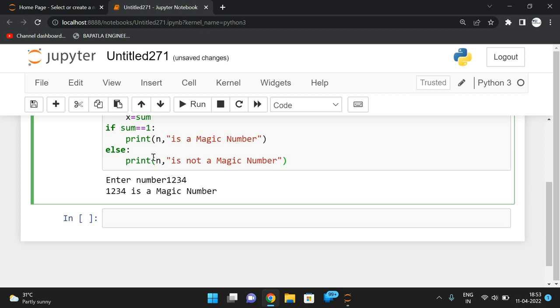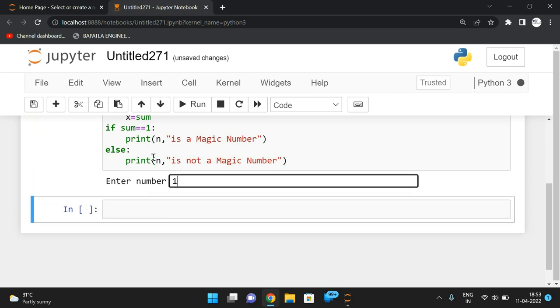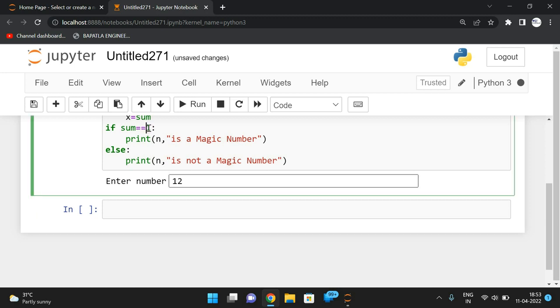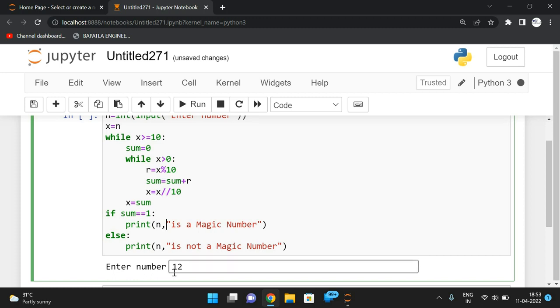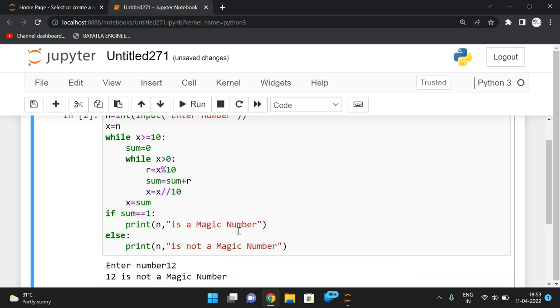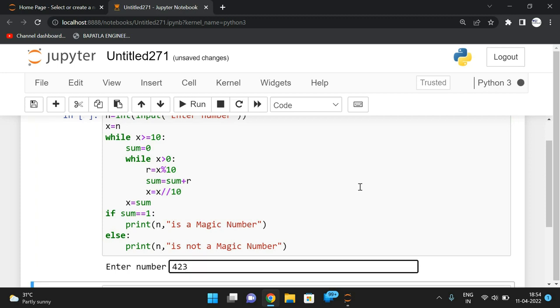And one more example. If you execute this, let us take 12. So what is the sum of digits here? 1 plus 2, it is 3. So if the final sum is equal to 1, then only we can call it a magic number, right? So we are giving 12. So 1 plus 2, it is 3. So it will not be a magic number. And similarly, 4, 2, 3.